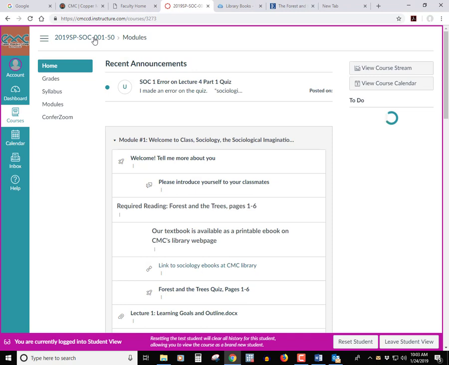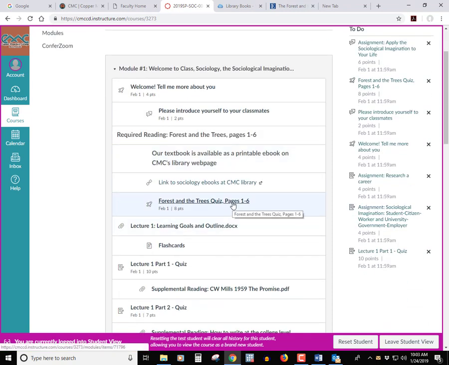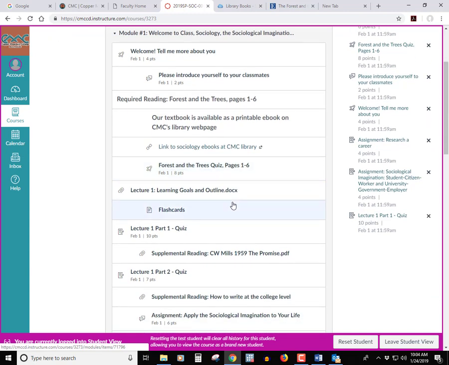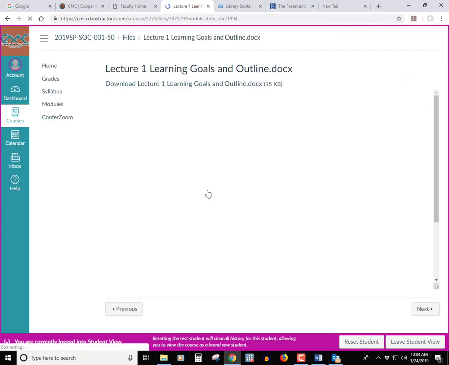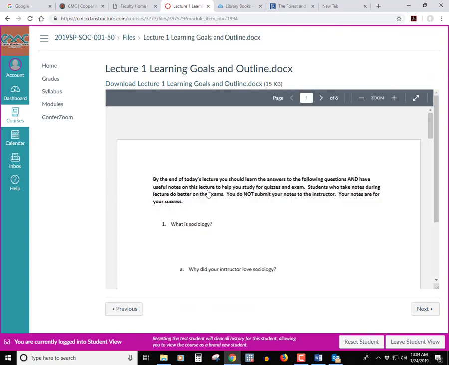Let's go back to our module. There's a quiz on the first 6 pages of Forest and the Trees. So read the first 6 pages, take the quiz. And what I really want to get your attention to is this goals and outline button here. This is going to tell you what I want you to learn in your lectures.